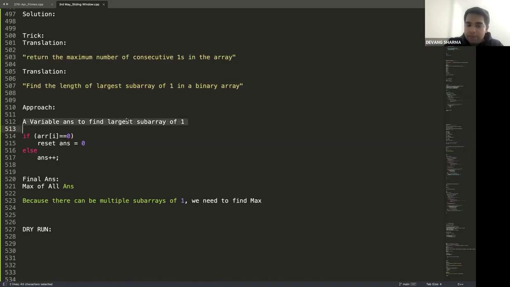Two possibilities are there. Since it's a binary array, values will be either 0 or 1. So if I continue from my current position, and the next value is 1, then in that case, I'll just need to increment it. If the next value becomes 0, then I need to reset it because only 0 and 1 will be there. So till the time you're getting 1, continue it because you are in a consecutive subarray of 1. The moment it becomes 0, that is when you reset it. And coming to the last part, why do you need to calculate maximum of all? Because there can be multiple subarrays.